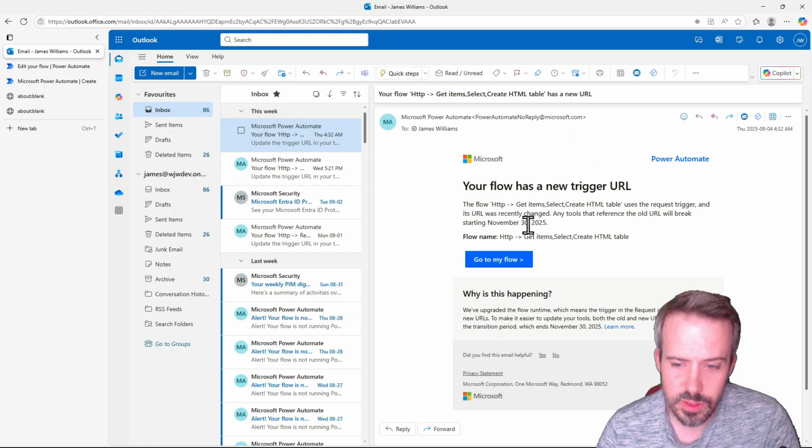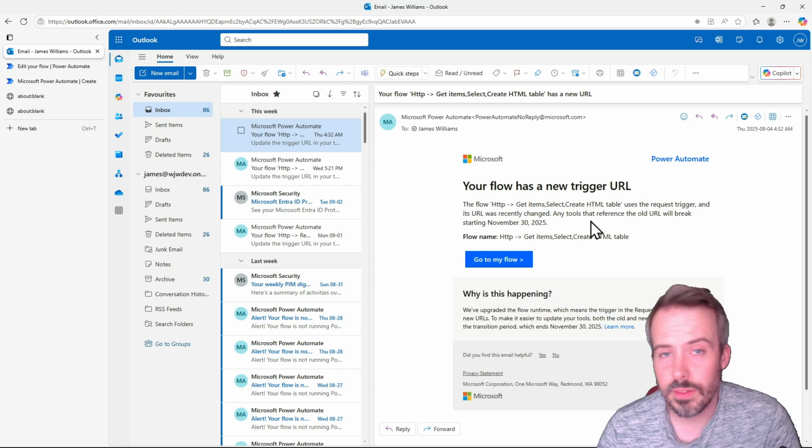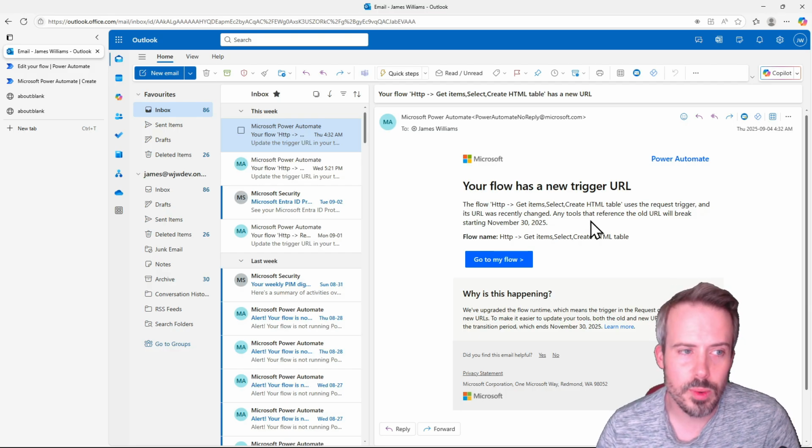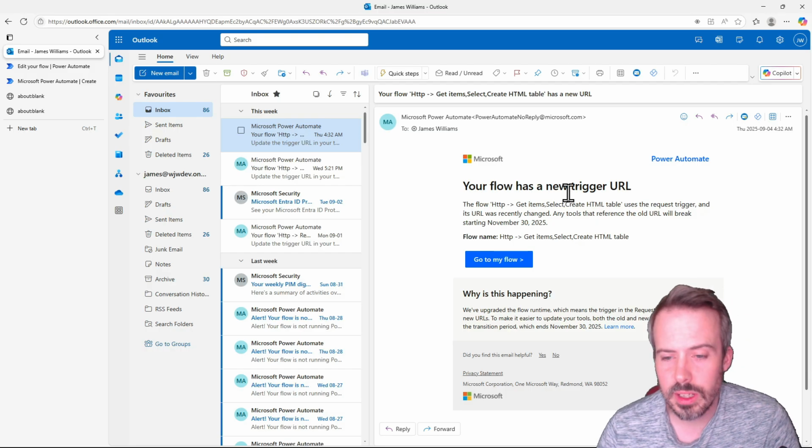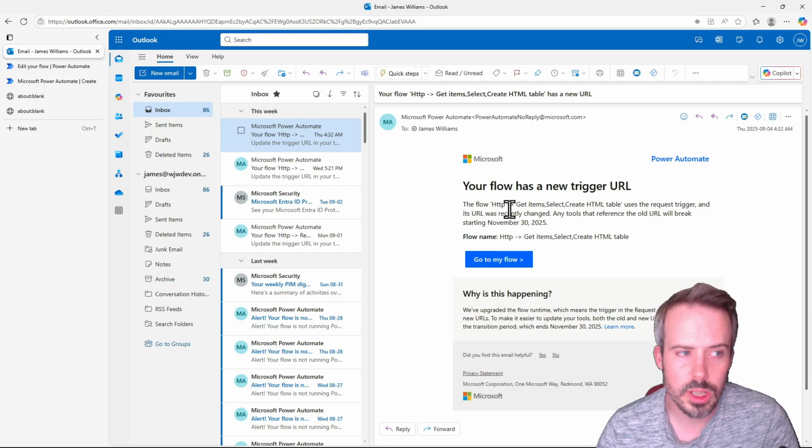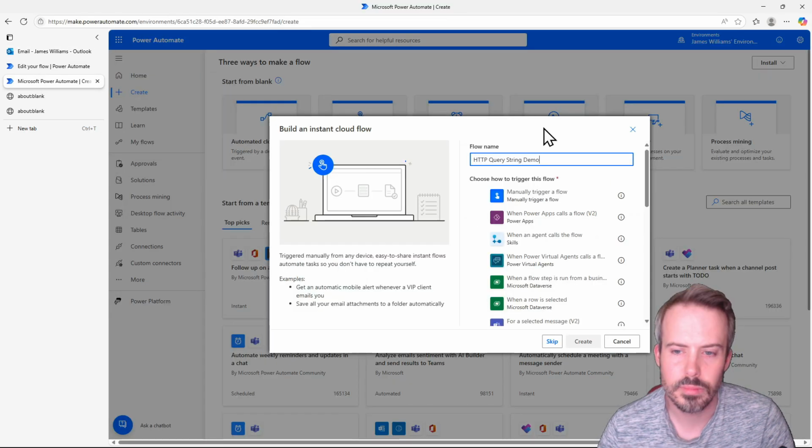by the 30th of November 2025, like it says here, any old versions of the URL that you had will stop working. So the old format's being deprecated. So anywhere that you use the URL to trigger your flow will have to be updated to use the new URL format. So that's one issue. You'll have to make that change, otherwise the flows won't work. But actually there's another issue which I'll explain in this video.